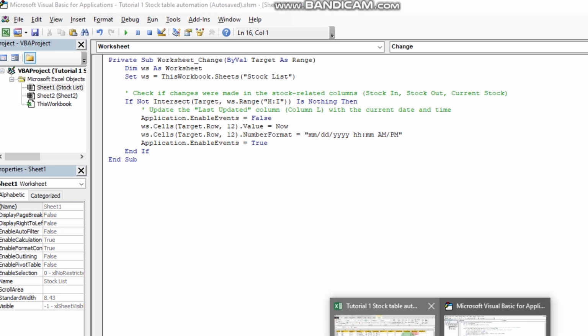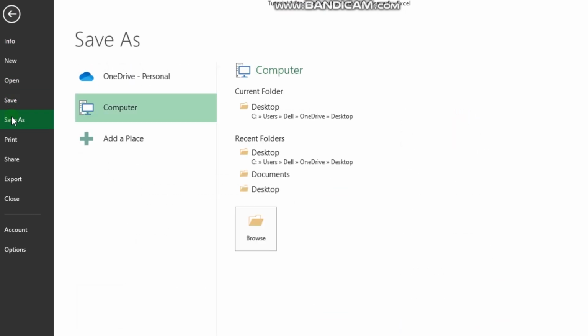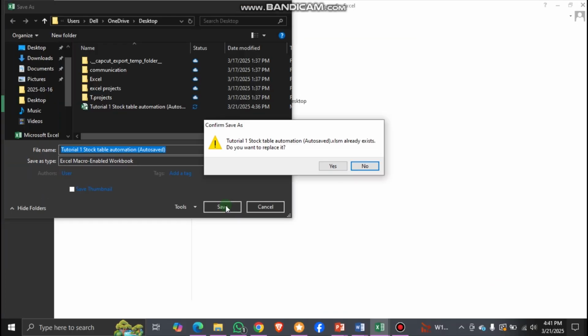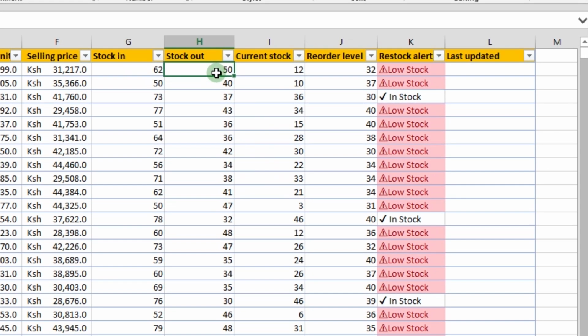Go back to Excel and click File, Save As, and choose macro-enabled workbook. Click Save. Now I'll change the stock level in row 2. Let's say this becomes 60. And see how the last updated column changes. It will update automatically.